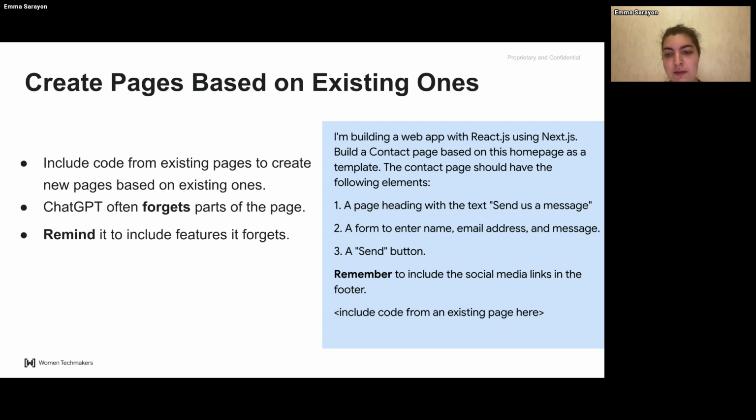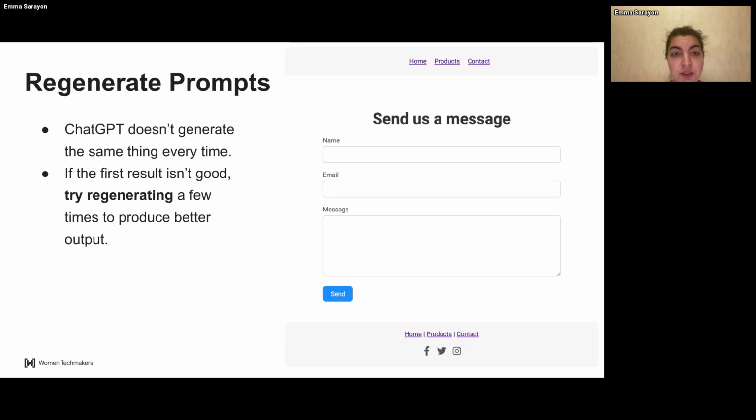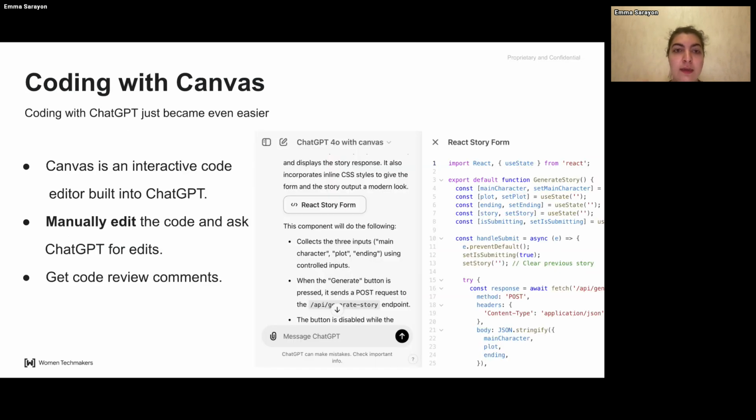And then you paste the code from the existing page here. So this is the prompt for that. And then regeneration of prompts. ChatGPT doesn't generate the same thing every time, and if the first result isn't good, you should try regenerating it a few times to produce better output. So you will get something like this, and then this feature is actually very good.